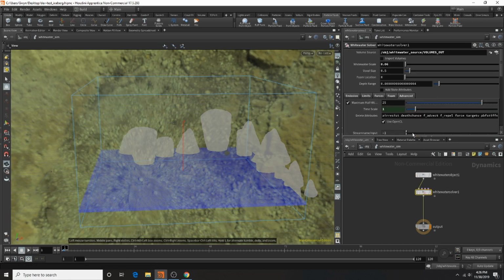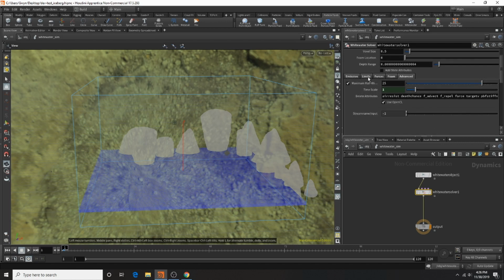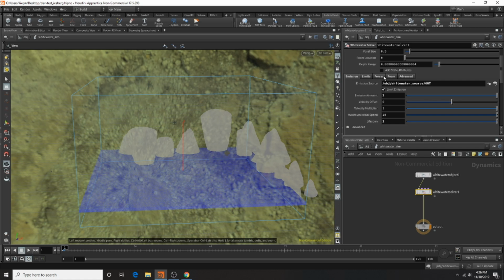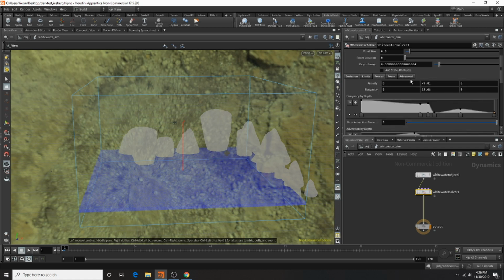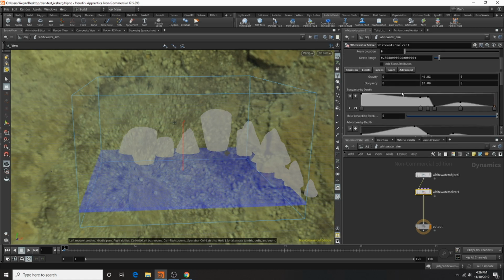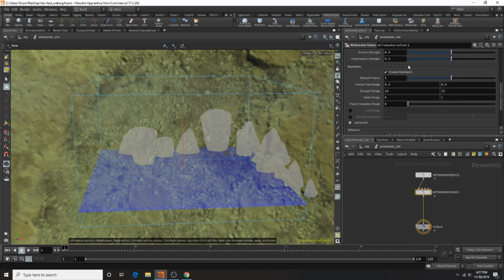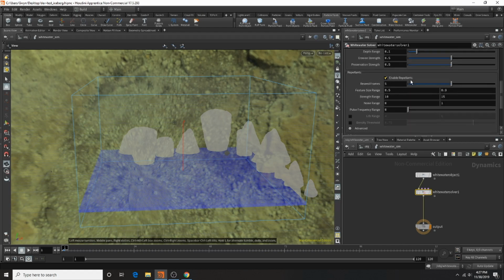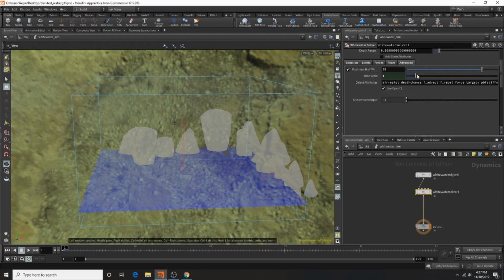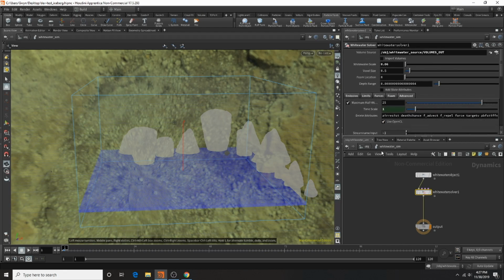So in the whitewater solver, all I did was scale down the size. The voxel size I kind of kept the same. And depth range, I edited a little bit. Emission amount, I changed a little bit. And my buoyancy by depth, this was what it looked like. Foam, pretty much the same. And advanced, looks good.